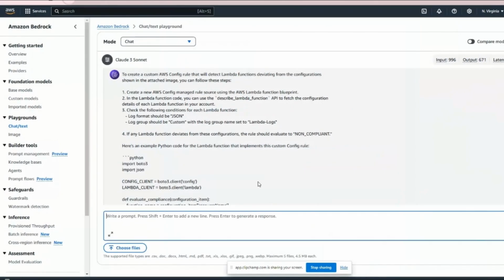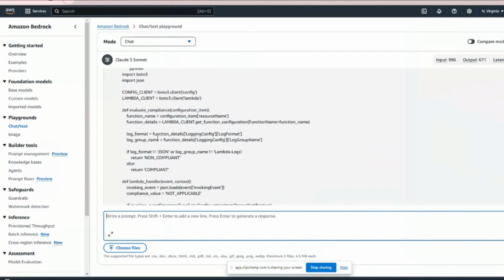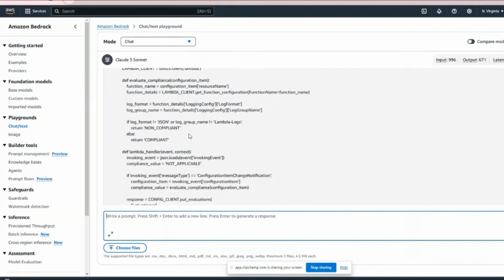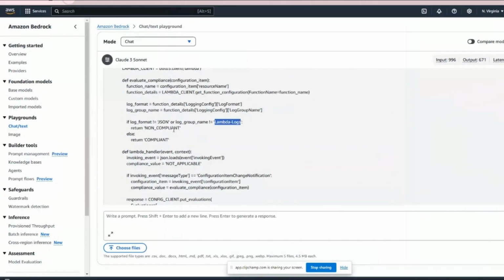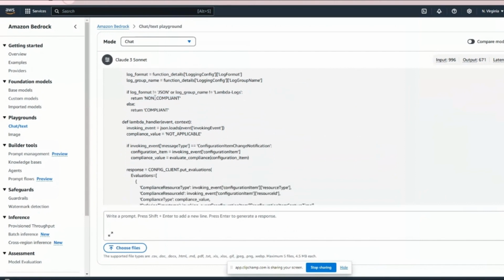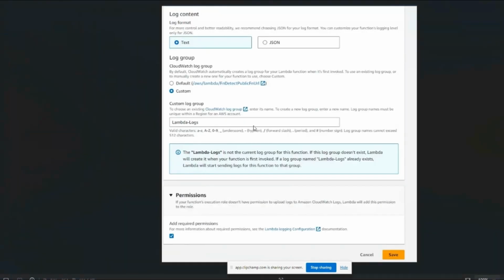So if you see the code that it has generated, it is checking for the log format, the log group name. It has also given the Lambda logs name, and it's also checking whether the format is JSON. So it has not left even a single configuration, right? So it's checking for the format, the log group in these lines. Okay. So only if this condition is true, it will come out as compliant.